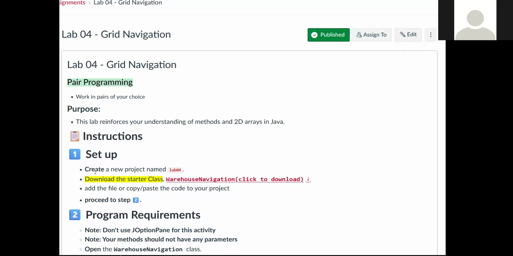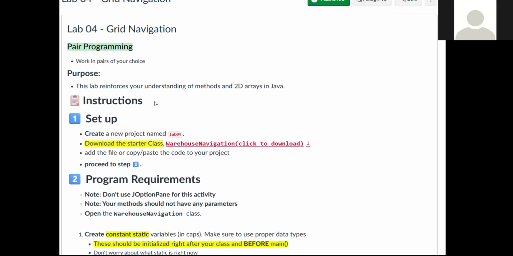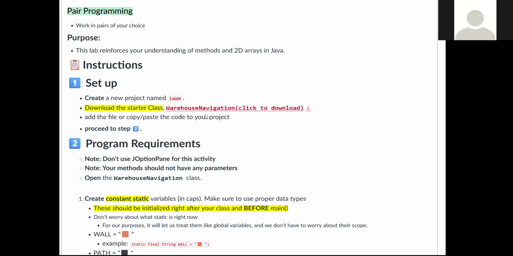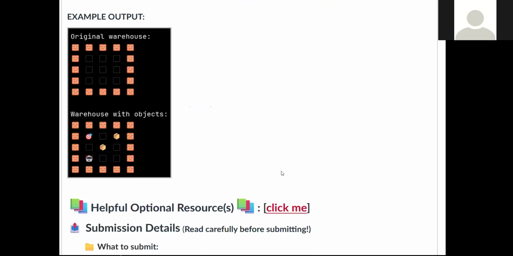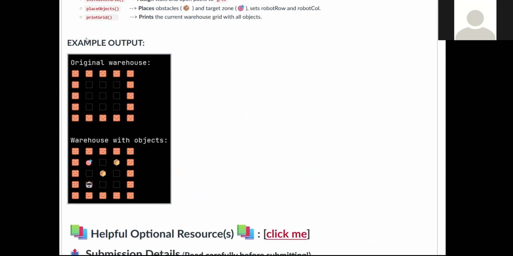In this video, I'm going to be going over Lab 4, the Grid Navigation Lab. This lab is going to reinforce your understanding of methods and 2D arrays in Java. Essentially, you're going to be creating an original grid that has walls and then a path on the inside, just to showcase what we're starting off with.